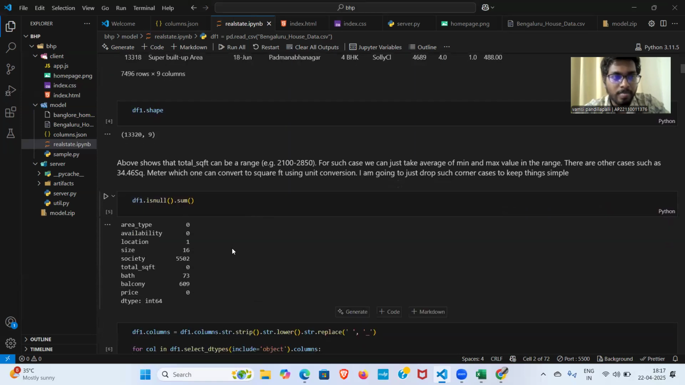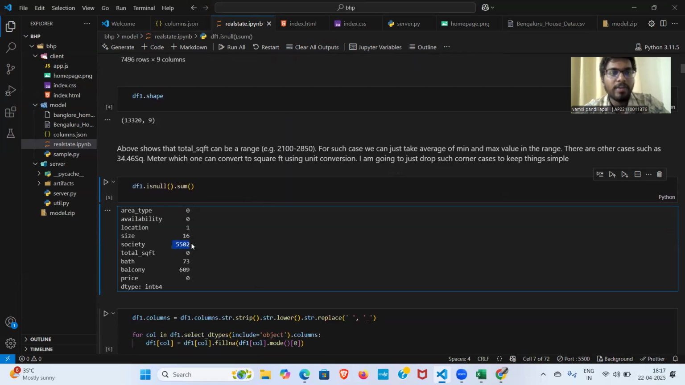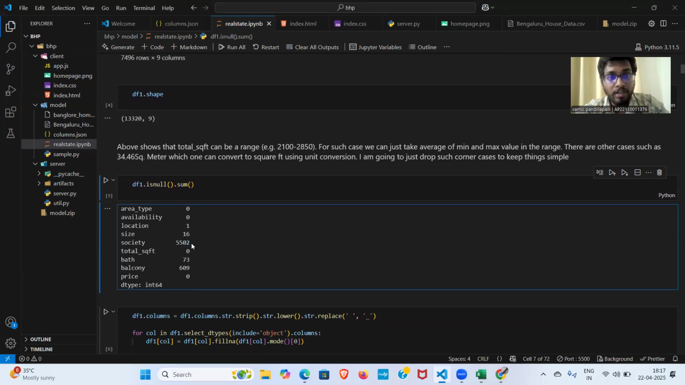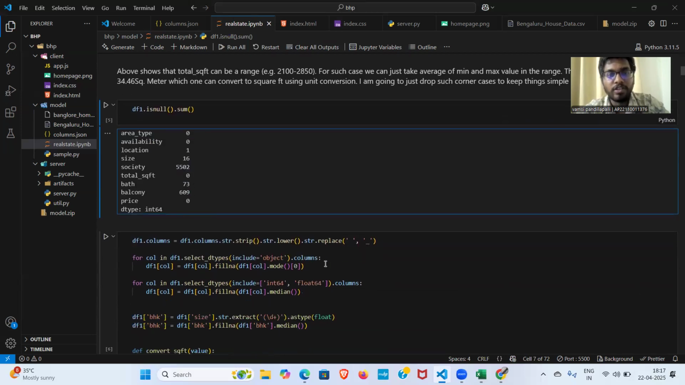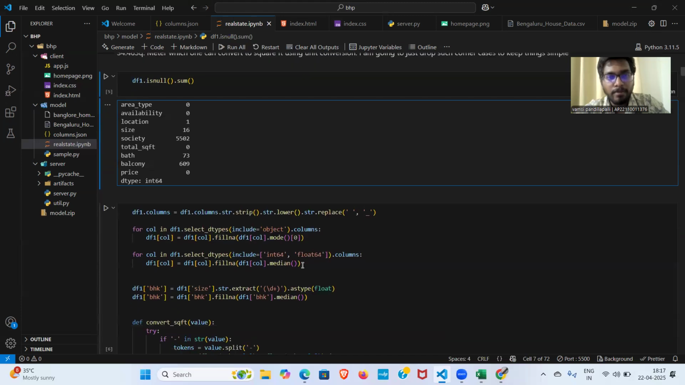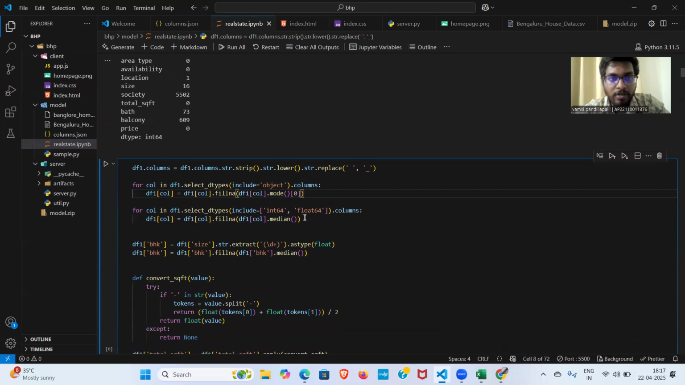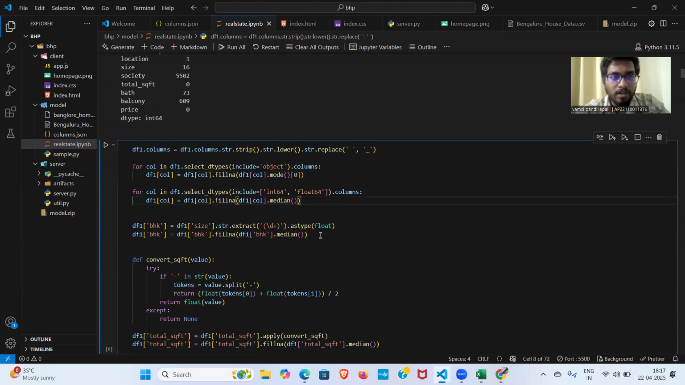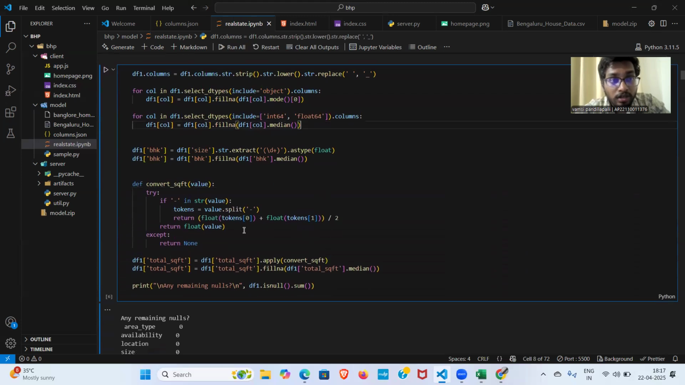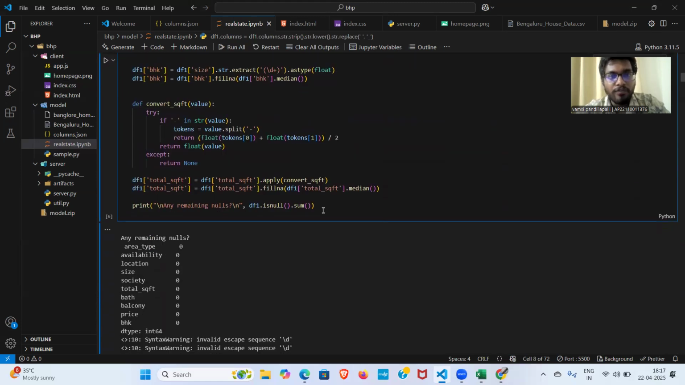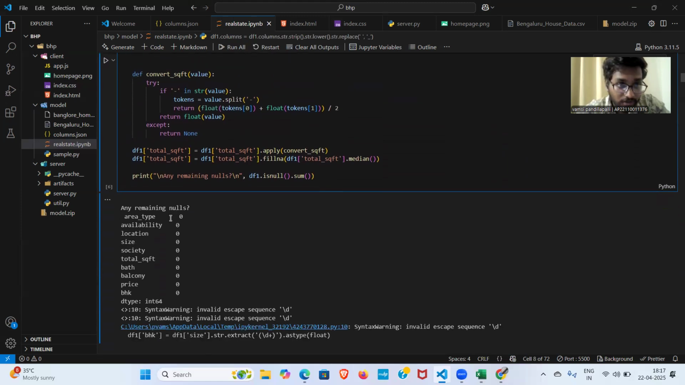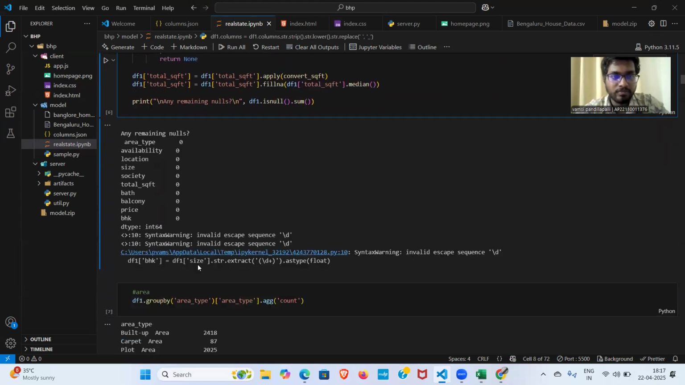Here in society we have 5,500 null values. You can fill those 5,500 null values using bin mode values. We can fill with bin mode values and median values for the bath column, and we convert the total square feet into numerical, like this range data into numerical data. After removing null values, we can observe there are no null values in our data set.